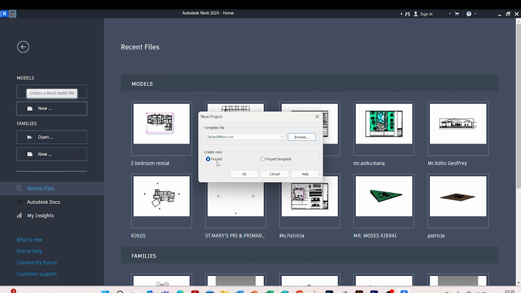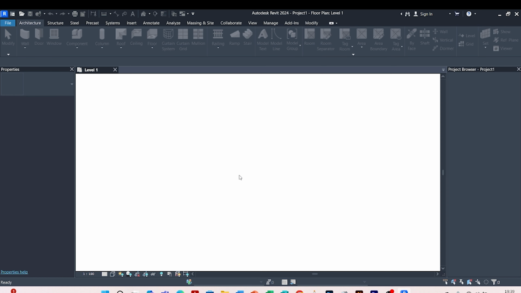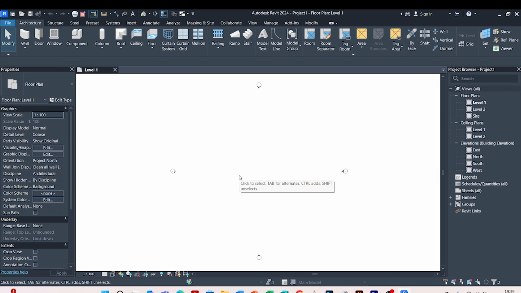You'll see it here under template file. It's default metric. The extension is RTE. So we are creating a new project, not new template. So you make sure the blue is on project. You say OK. So when your project opens, this is our new project.